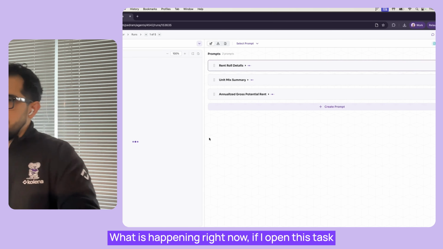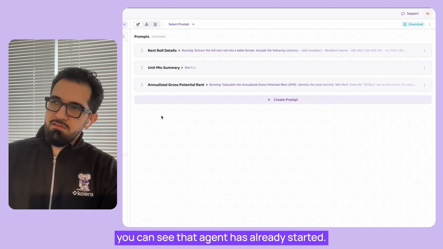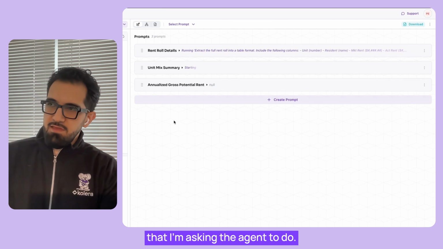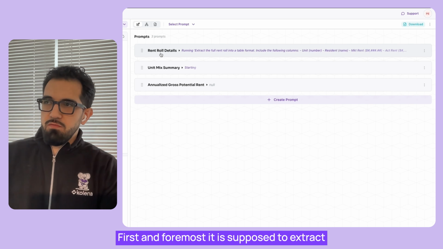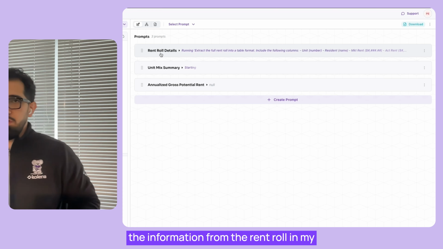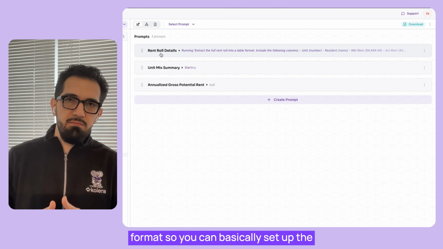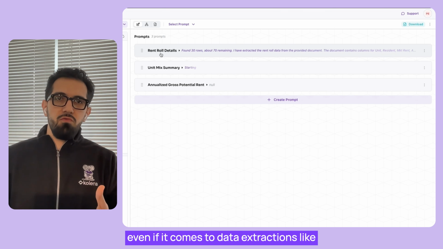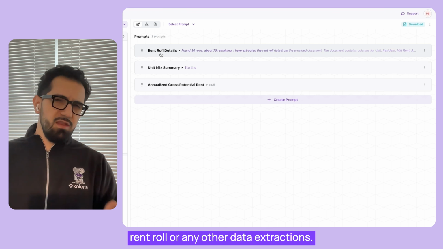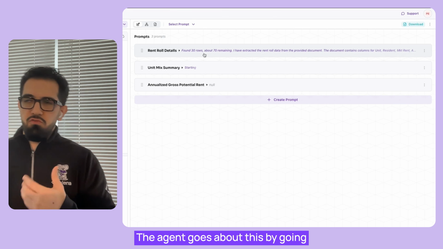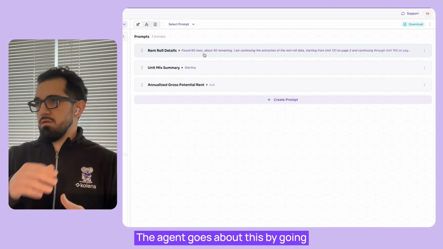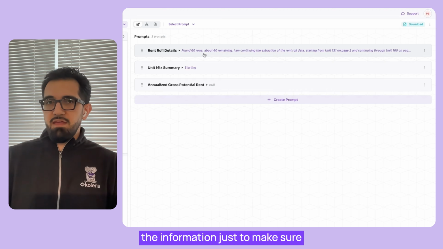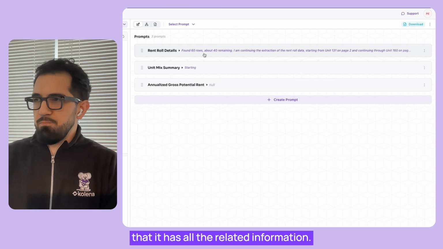What is happening right now, if I open this task, you can see that the agent has already started. There are a couple of things that I'm asking the agent to do. First and foremost, it is supposed to extract the information from the rent roll in my format, so you can basically set up the agent in a way that reflects your framework, even if it comes to data extractions like rent roll or any other data extractions. The agent goes about this by going in a row by row manner, extracting the information just to make sure that it has all the related information.